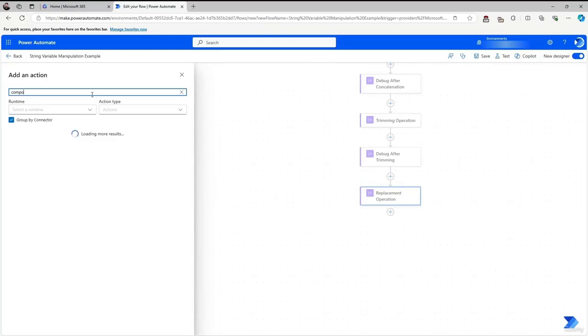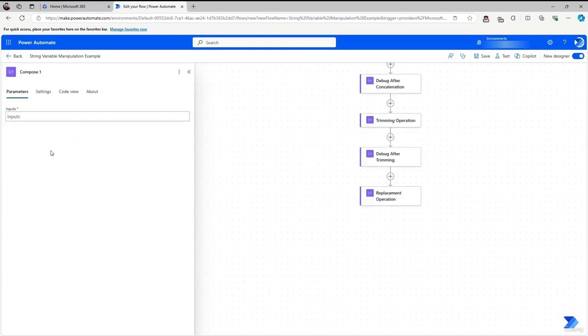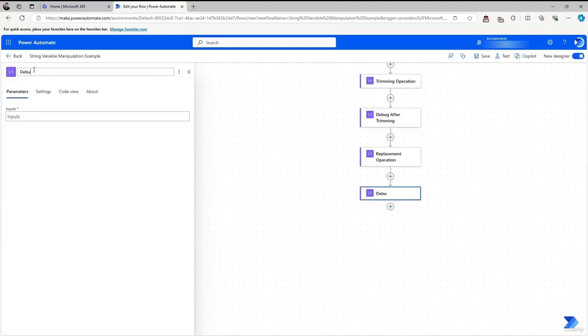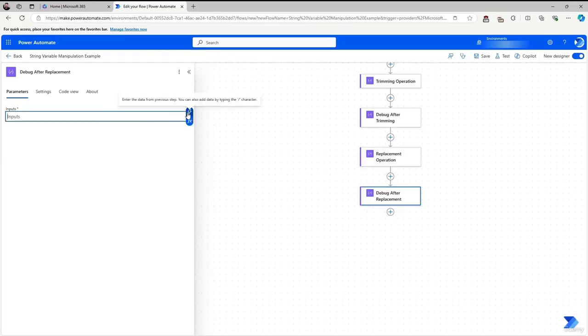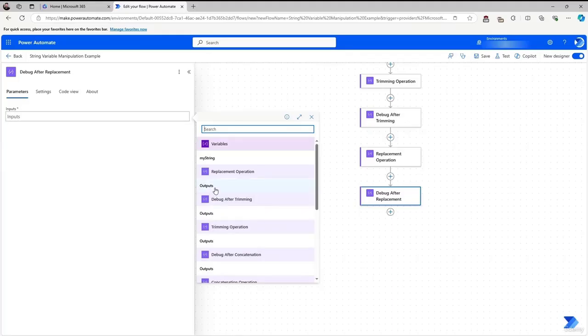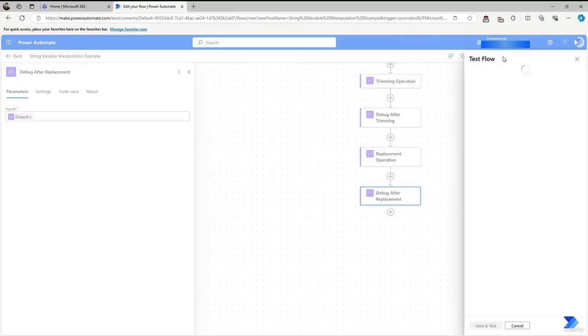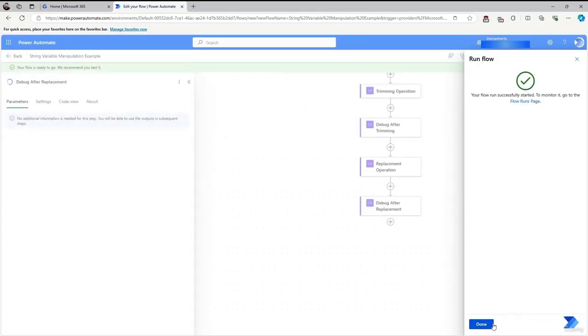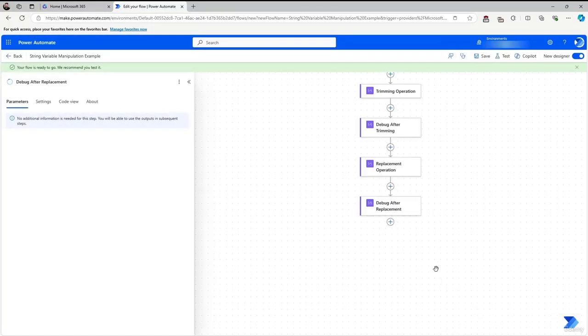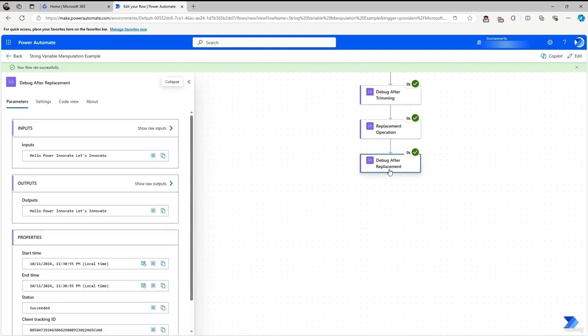Debugging after replacement. To verify the replacement, add a compose action to display the updated string. Name this action Debug After Replacement. Save and run the flow. After the flow completes, check the result. It should display, "Hello Power Automate. Let's innovate." Confirming that the replacement worked as expected.